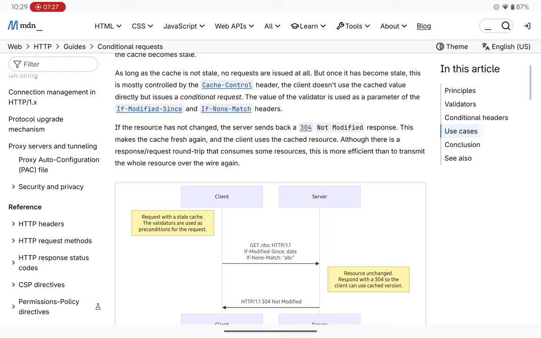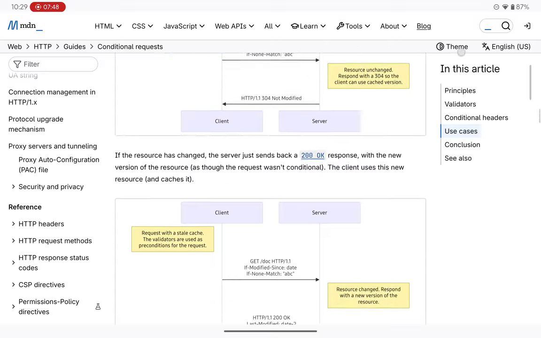If the resource has not changed, the server sends back a 304 Not Modified response. This makes the cache fresh again, and the client uses the cached resource. Although there is a request-response round trip that consumes some resources, this is more efficient than transmitting the whole resource over the wire again.